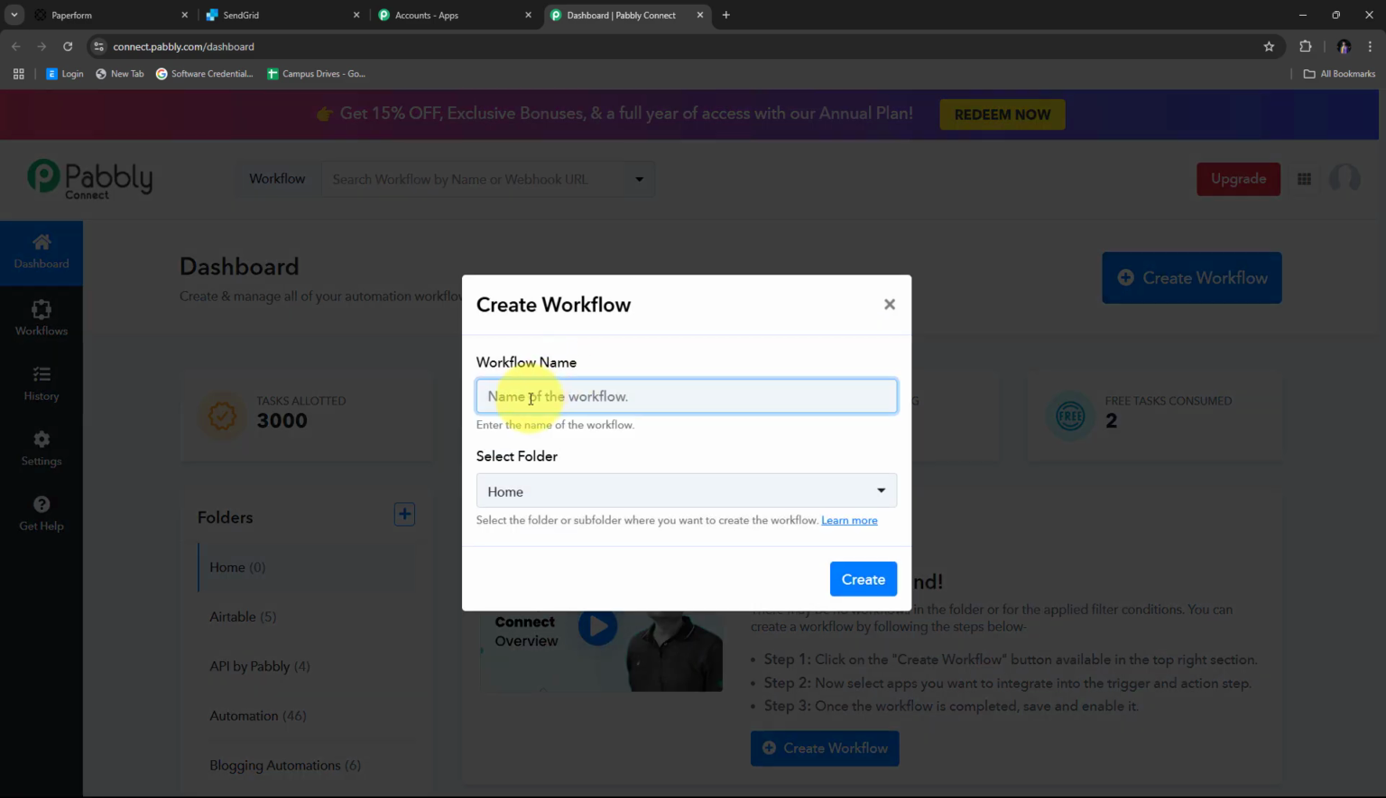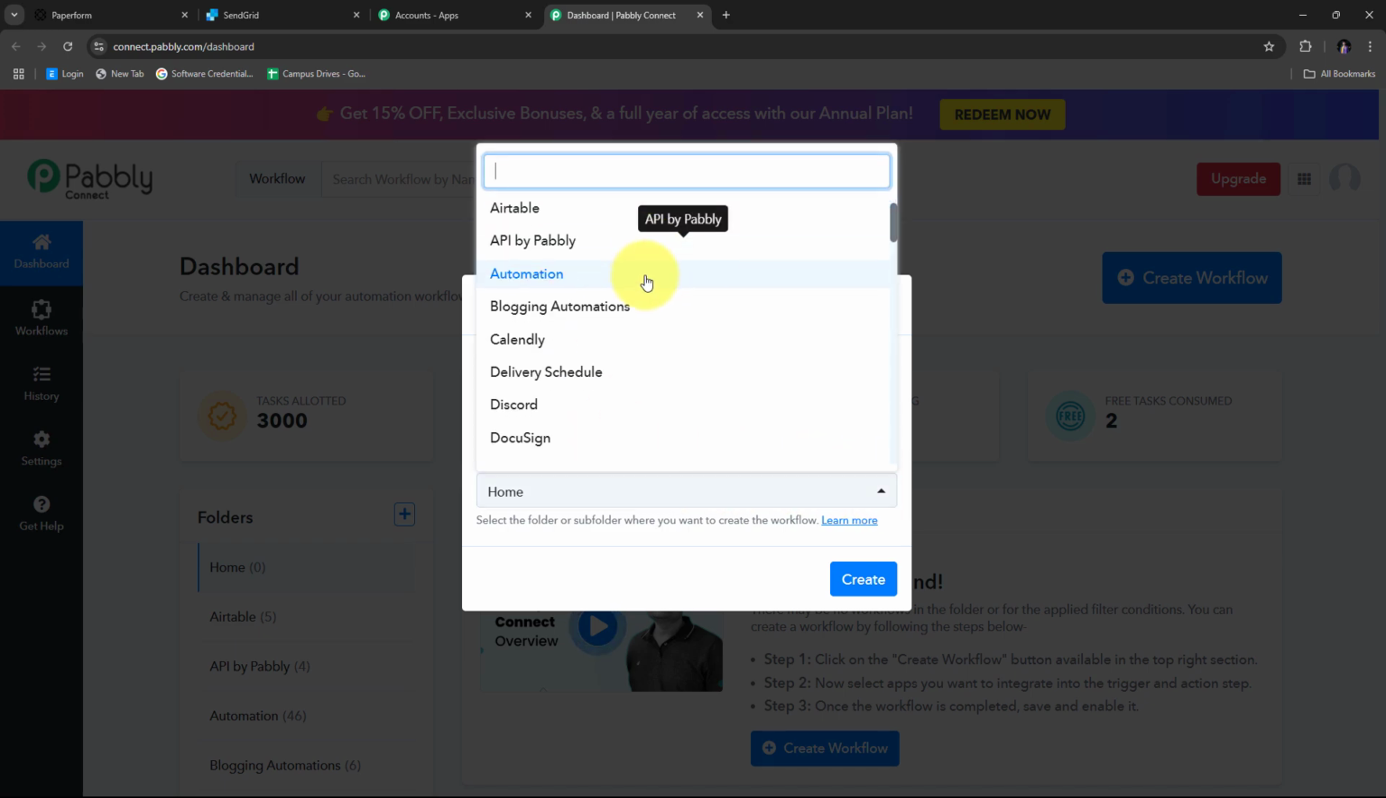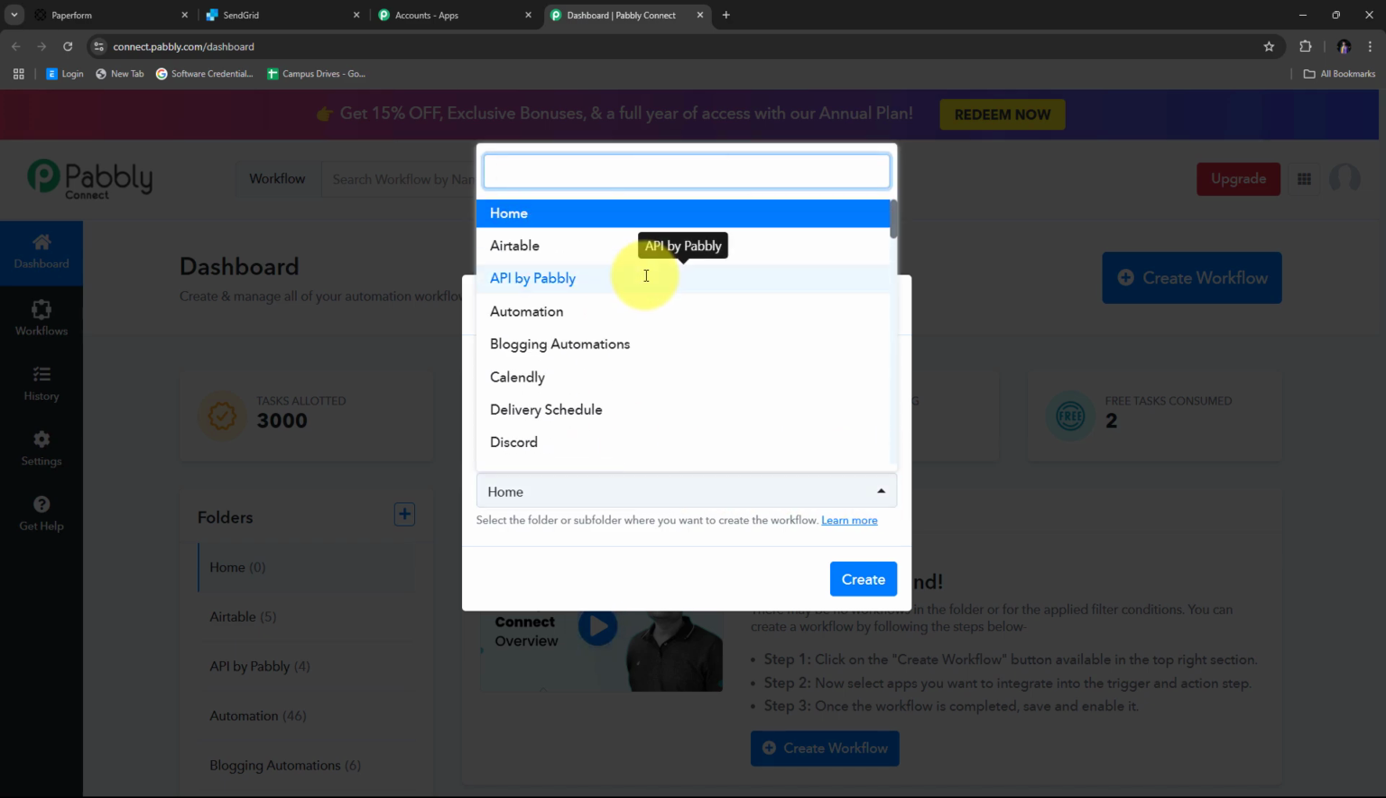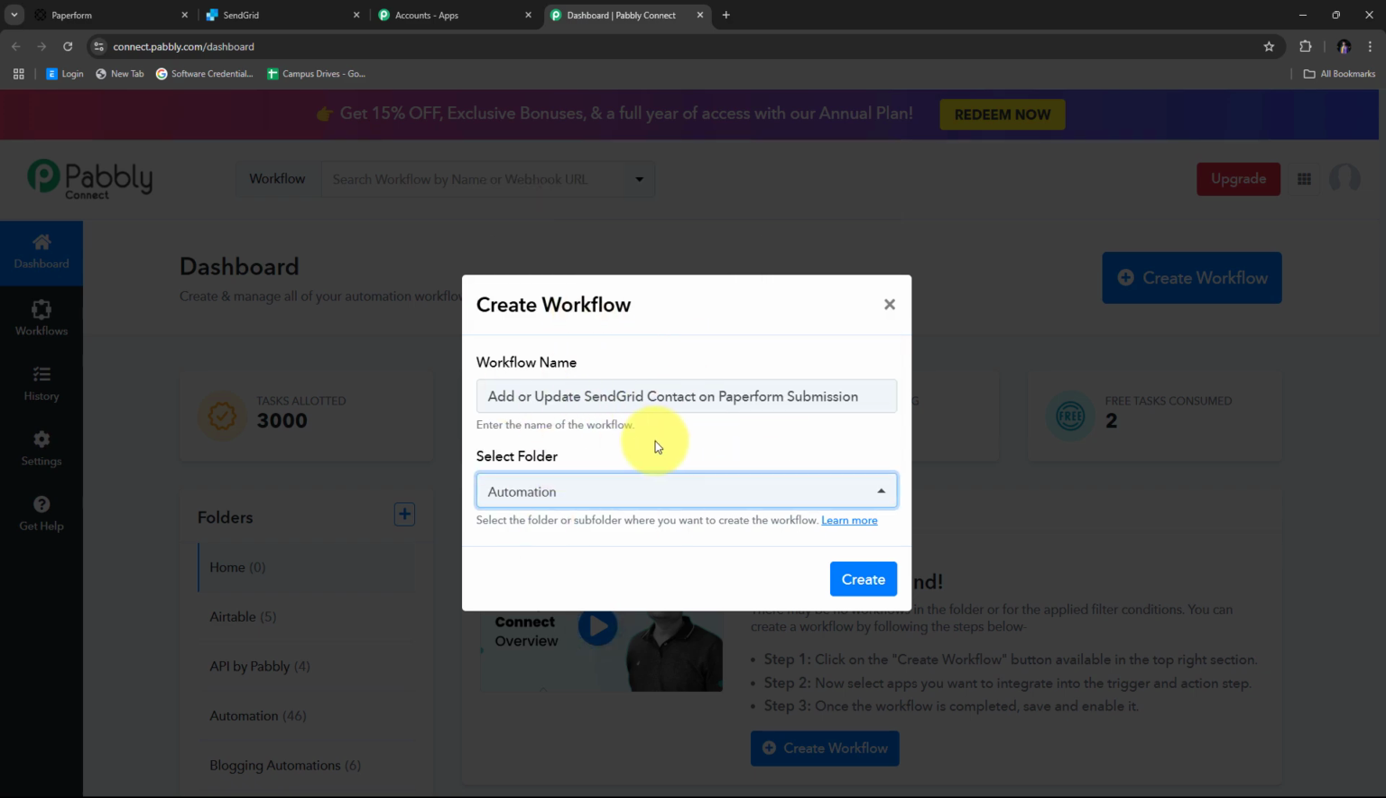And this window will pop up. Now here I need to name my workflow. So I'm going to name it as my objective, which is to add or update SendGrid contact on Paperform submission. Now I need to select the folder where I want to save my workflow. So I'm going to open this tab, and in this tab I'm going to find all the folders that I have in my Pabbly Connect account, and here I'm going to use this particular folder of automation. So I'm going to select that, and now I'm going to click on create.